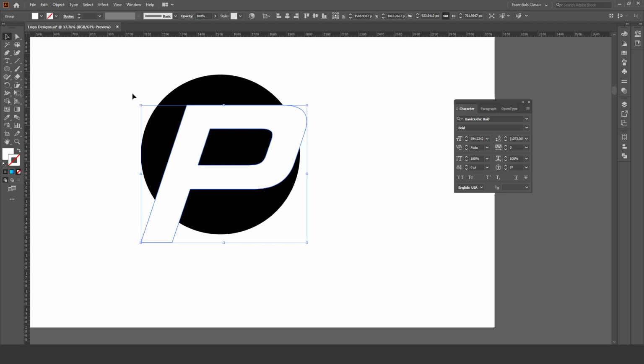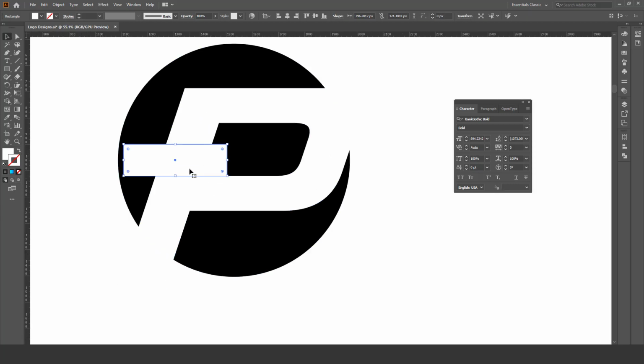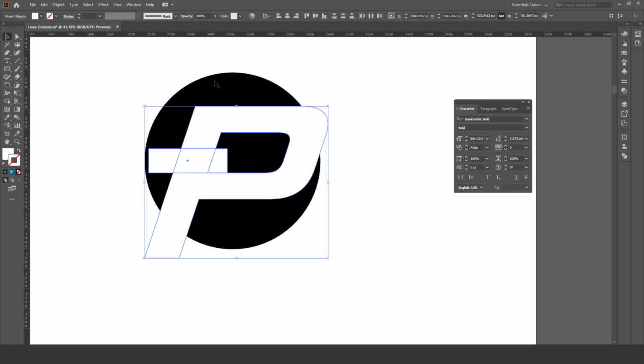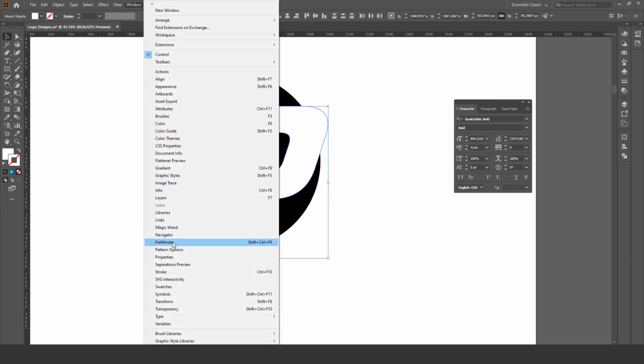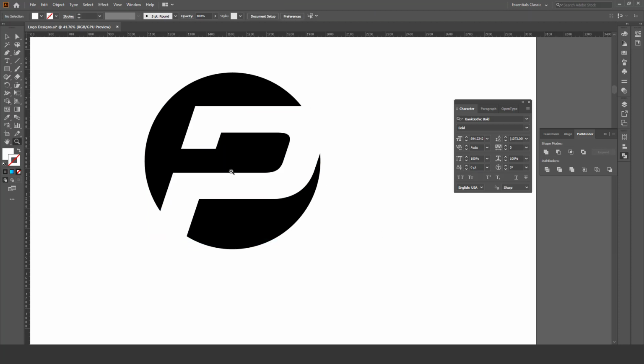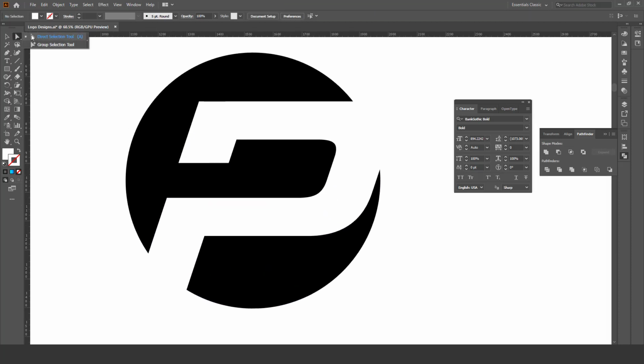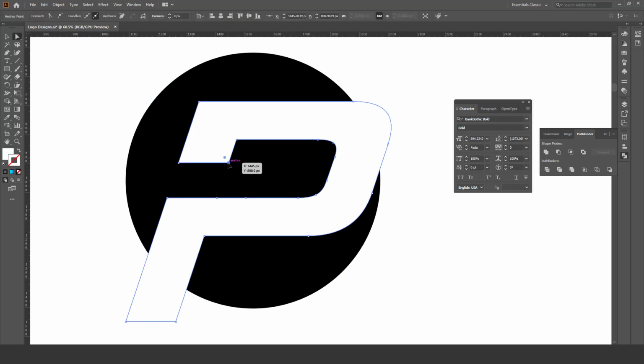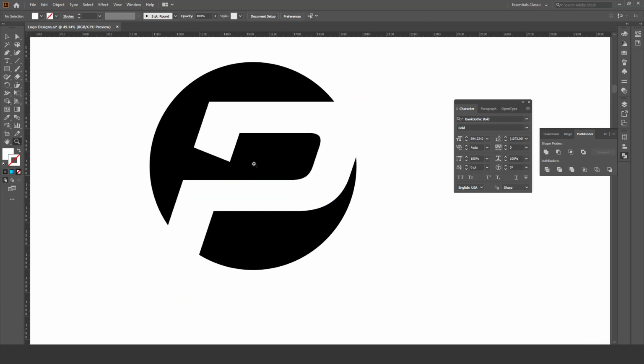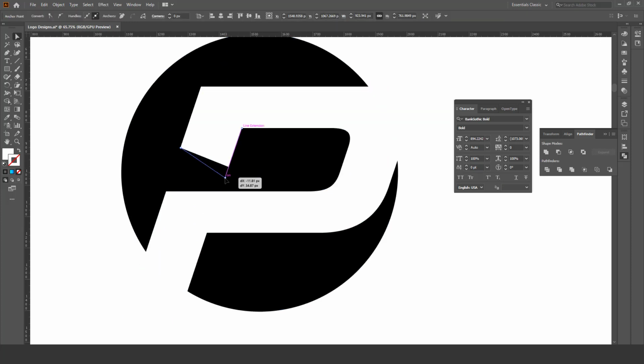Now select the rectangle tool, make a rectangle. Place it like this. Now select both, go to Windows, Pathfinder, minus. Now take the direct selection tool, click here and make it like this.